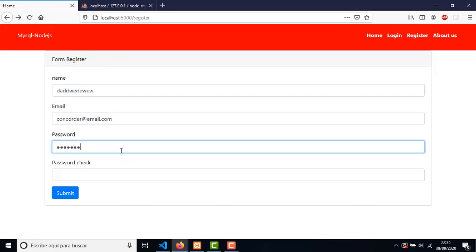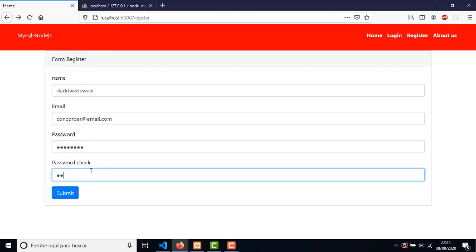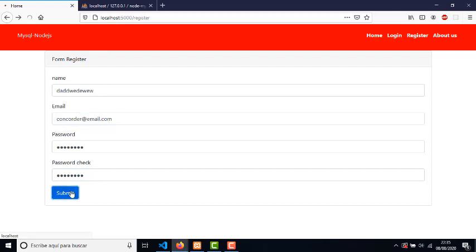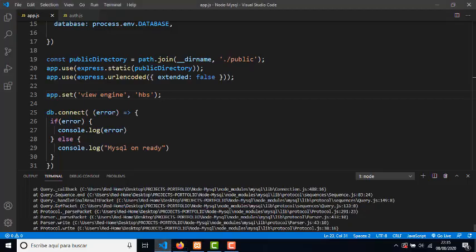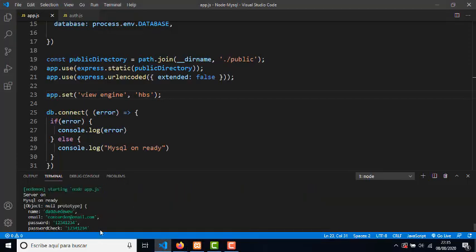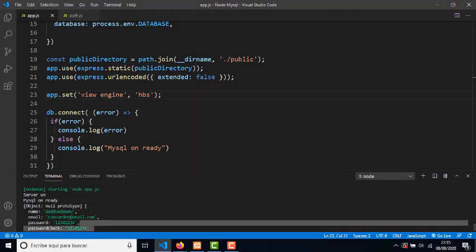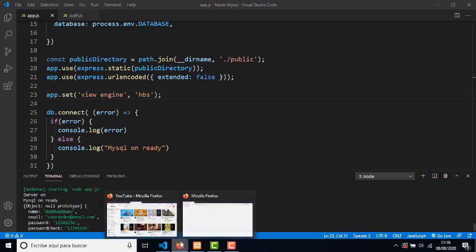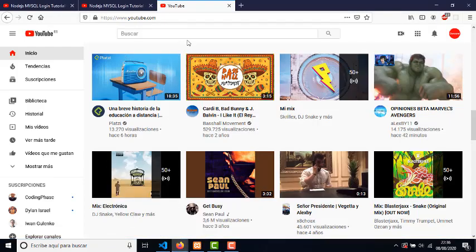1234 1234 1234 1234, and we're gonna copy the email and submit. And here we go, it works. Registration confirmed. We're gonna go here and, yes, we have the password, the check password, the email, and the name.